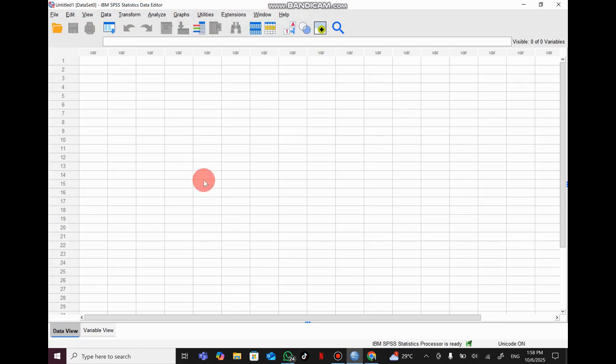SPSS actually has two main views for working with the data. First is the Data View. It looks like a spreadsheet, used for entering and viewing your raw data. Each row represents a case, for example a student or participant, and each column represents a variable, for example student ID, age, gender, test score.